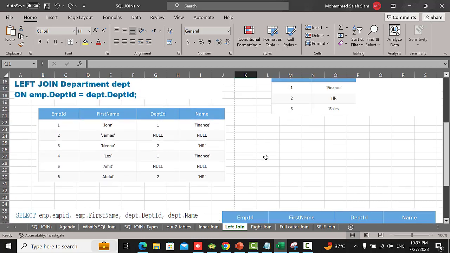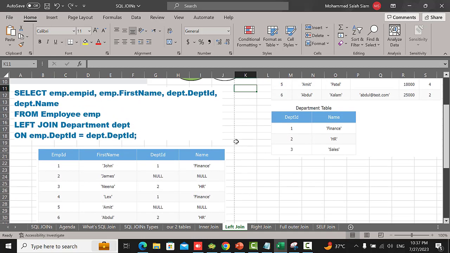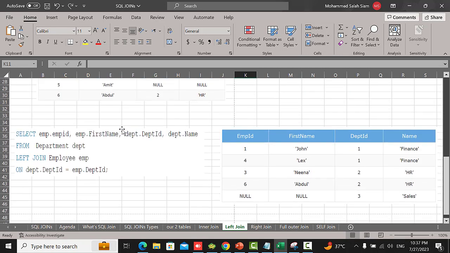In case you change the tables, you put the left table as department and the right table as employee, like this. Select the same thing from, instead of employee, I will put the left table department, right table employee. So the result is like this: employee ID, first name, department ID, name.